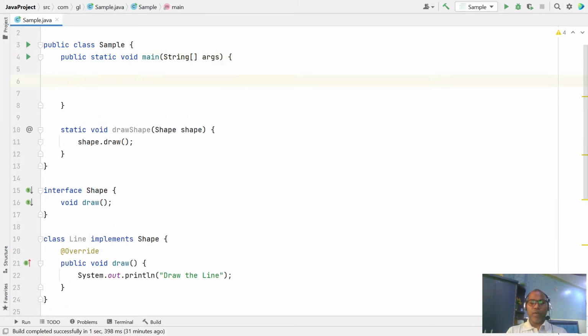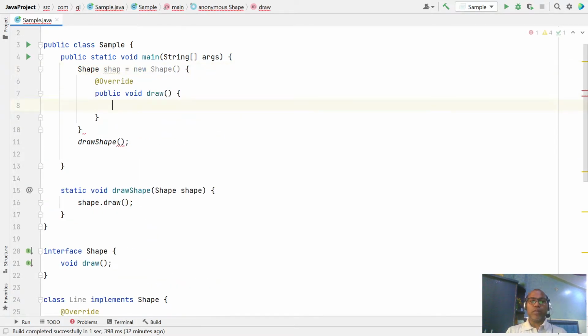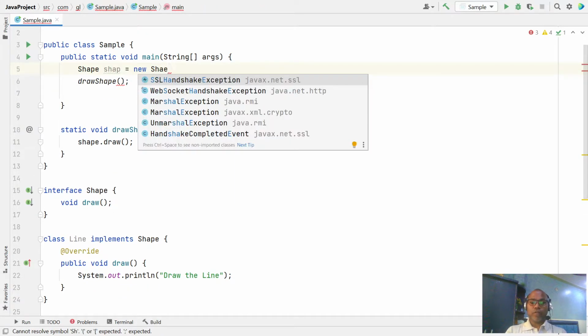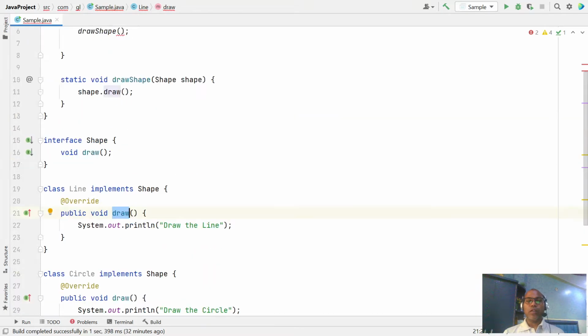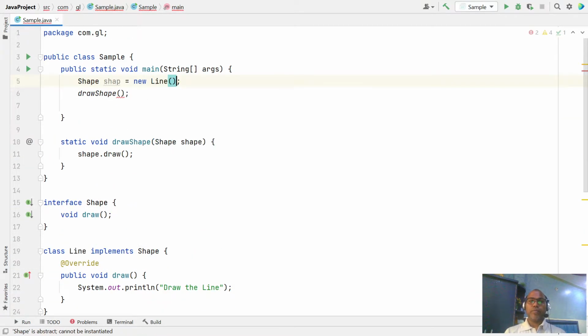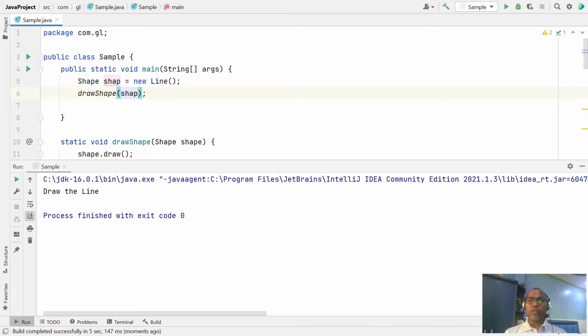Generally, if I want to call drawShape, you have to somehow pass this interface object. Generally the new keyword is used to create the shape, but for an interface you cannot create an object, that's the problem. Shape is an interface and it does not define the definition of the draw function. So who gives the definition? The draw function is given by Line, or you can say Circle or Rectangle. So here we have to say I want a Line, and this is the way, and here you can pass the shape.